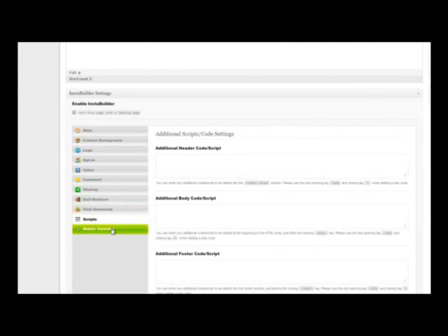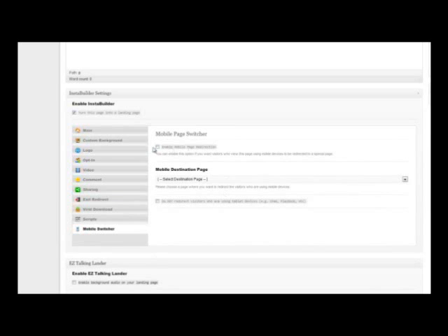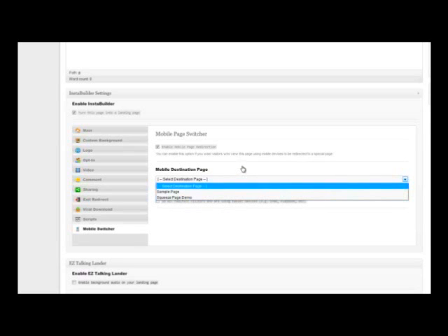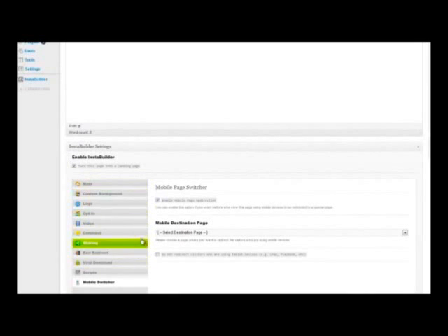And then the last one here, we have mobile switcher. So if you turn on mobile redirection, it can automatically send them to a mobile page, so you choose whichever specific page you want. Now bear in mind, all the Instabuilder stuff is responsive, so it's going to appear correctly on the mobile device or tablet, so that's cool. But if you want to have ultimate control, you can send them to a special page here that's in your page list. So that's just a rough overview of all the Instabuilder options here.